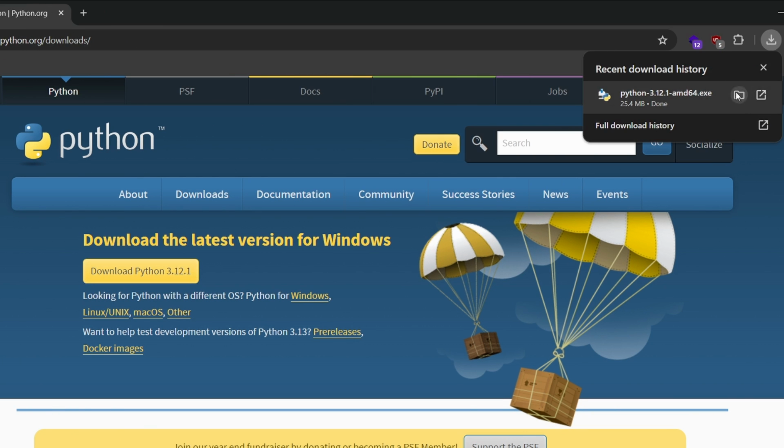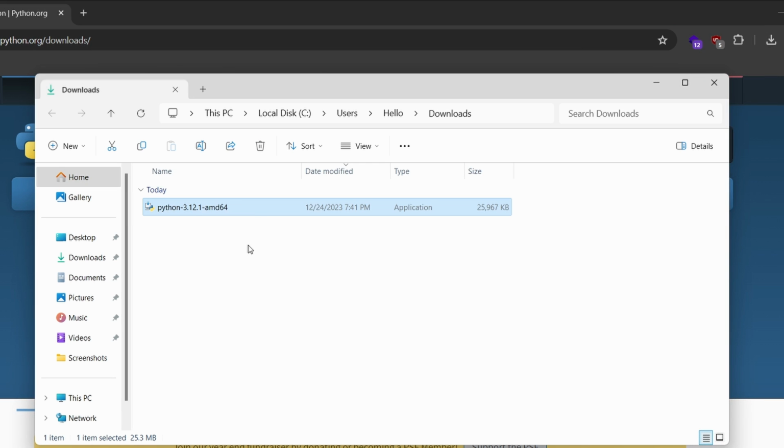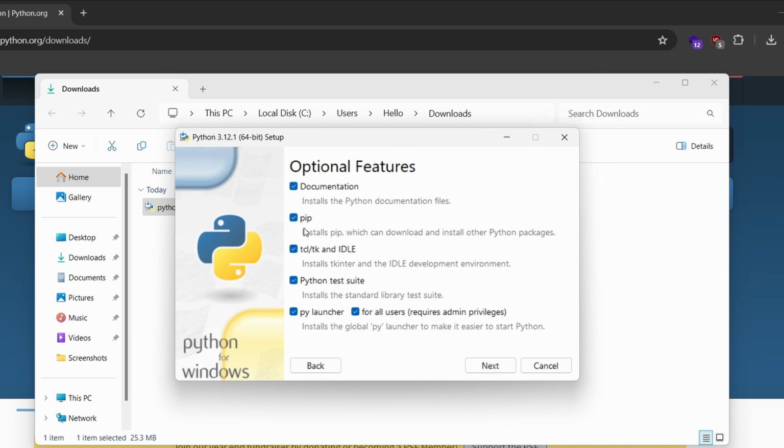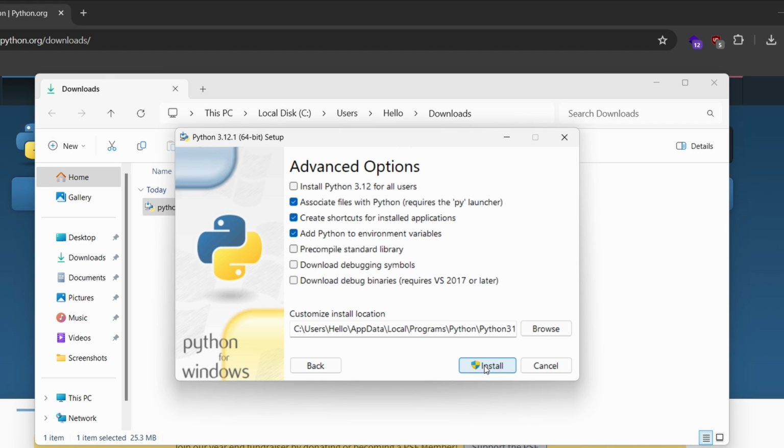So once the exe file is downloaded, let me go into the folder, and now if I double click on this, it will open the installer. Let me check use admin privileges, and at the same time let me add the Python exe to the path. If I click on customize installation, this will install pip and IDLE and other things as well. Let me click on next. Here let me click on install Python 3.1.2 for all users, and click on install.